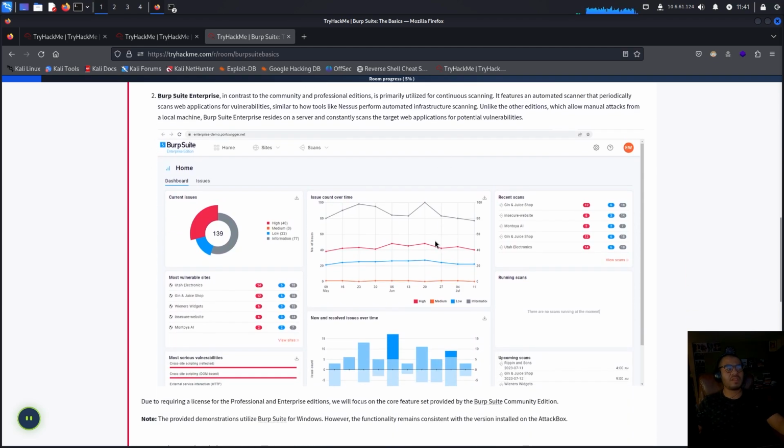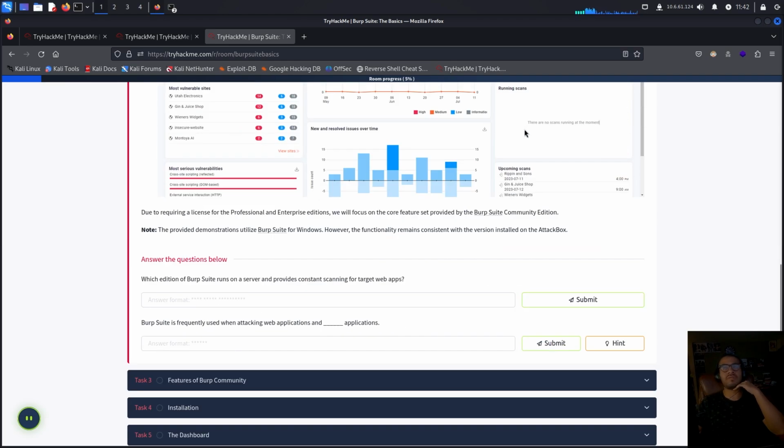And now Burp Suite Enterprise, in contrast to the community and professional editions, is primarily utilized for continuous scanning. It features an automated scanner that periodically scans web applications for vulnerabilities, similar to how tools like Nessus perform automated infrastructure scanning. Unlike the other editions, which allow manual attacks from a local machine, Burp Suite Enterprise resides on a server and constantly scans the target web applications for potential vulnerabilities.